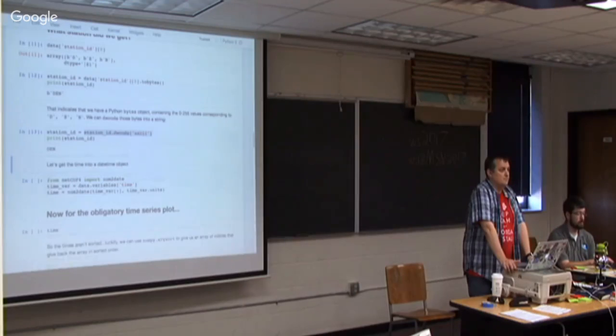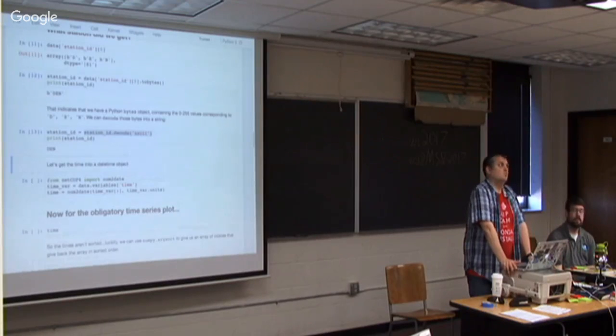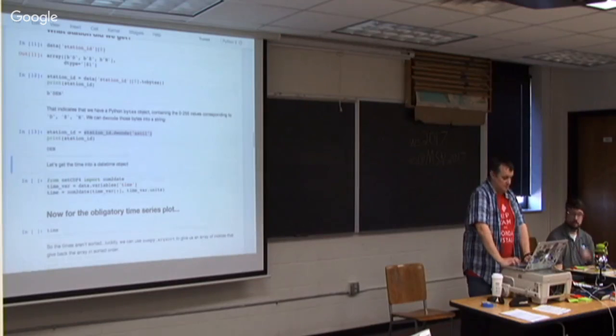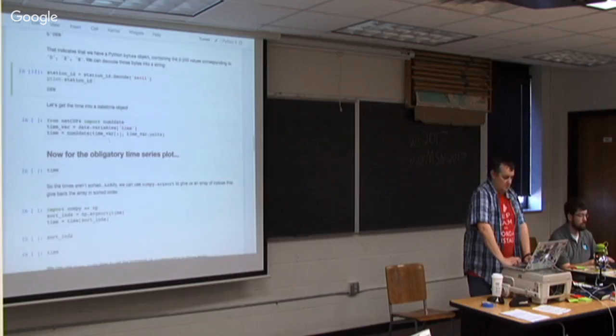This is a silly question. Is there an advantage of using ASCII over UTF-8? It's a really good question. Normally, I'm covered with UTF-8. I can't actually think of one, no. So yeah, UTF-8 works just as well. So we pulled apart the station ID.